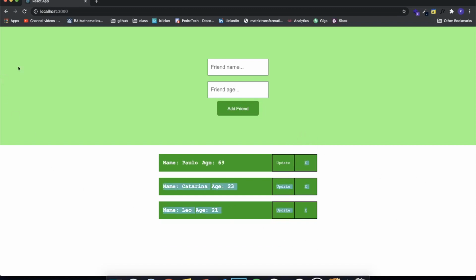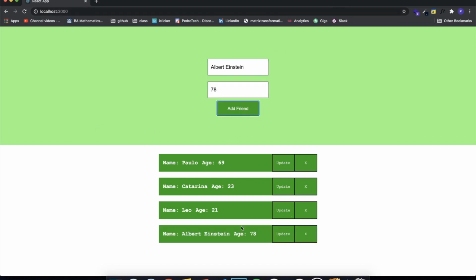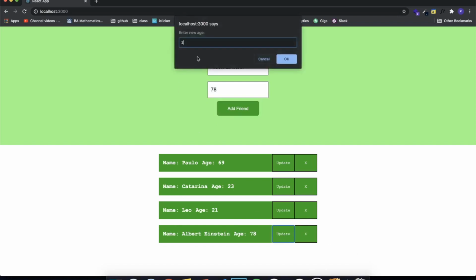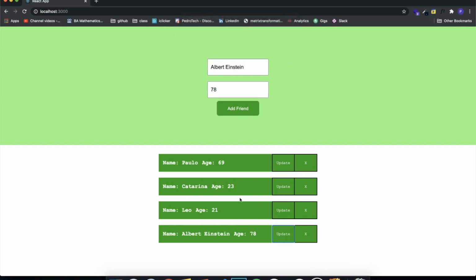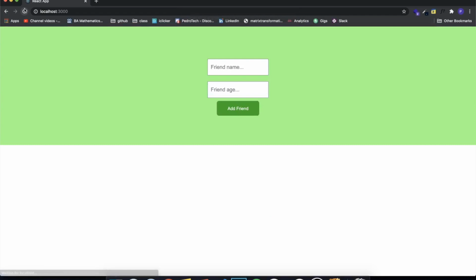You can see clearly if I refresh the page, John also disappeared forever. So that's the basic idea. I can add more people, Albert Einstein, I think he was like 70, I don't know, I have no idea. So add friend, he appears here. If I want to update him, I can come here and say 23. Albert, now it's 23. It actually wasn't.